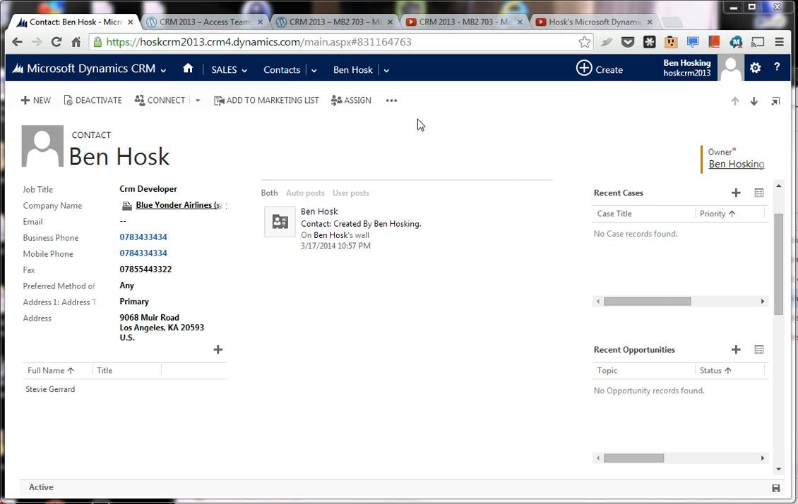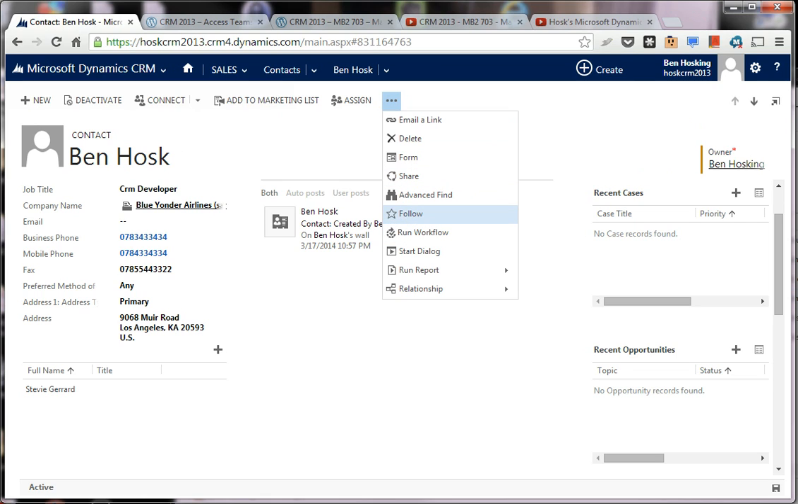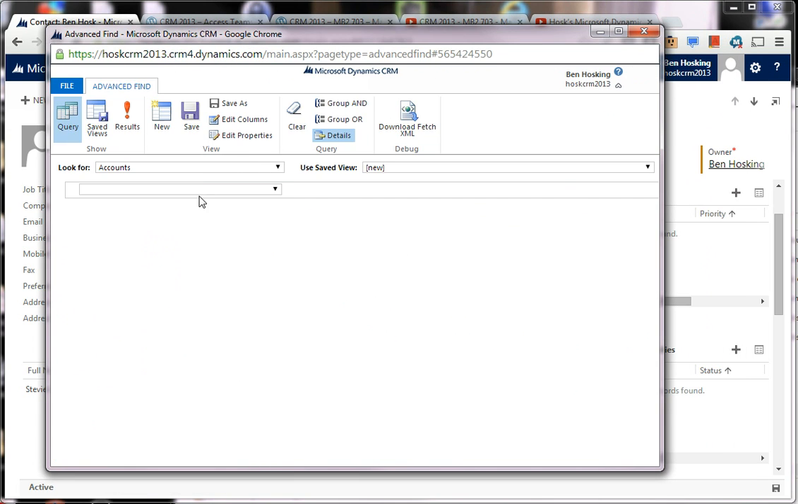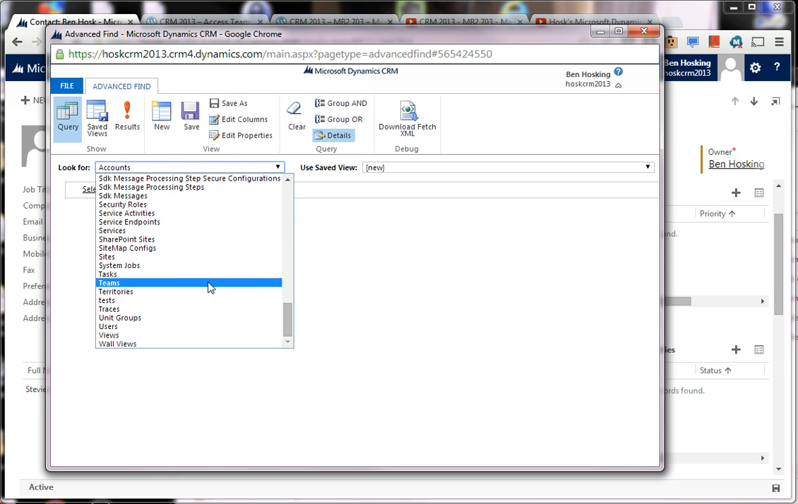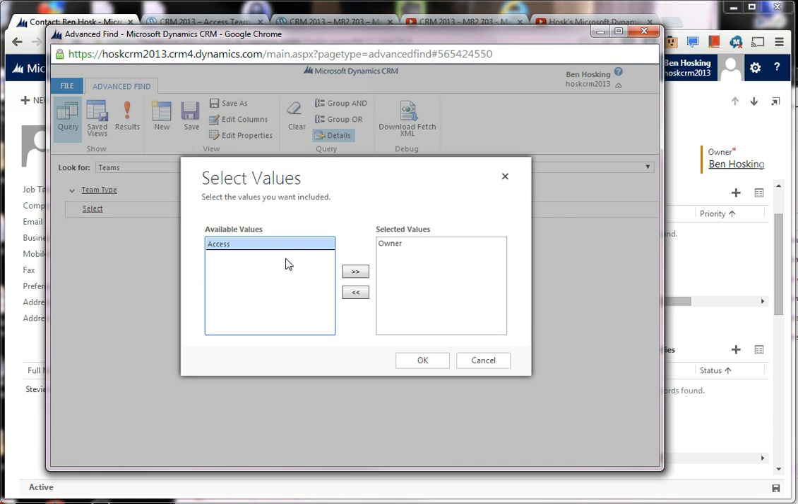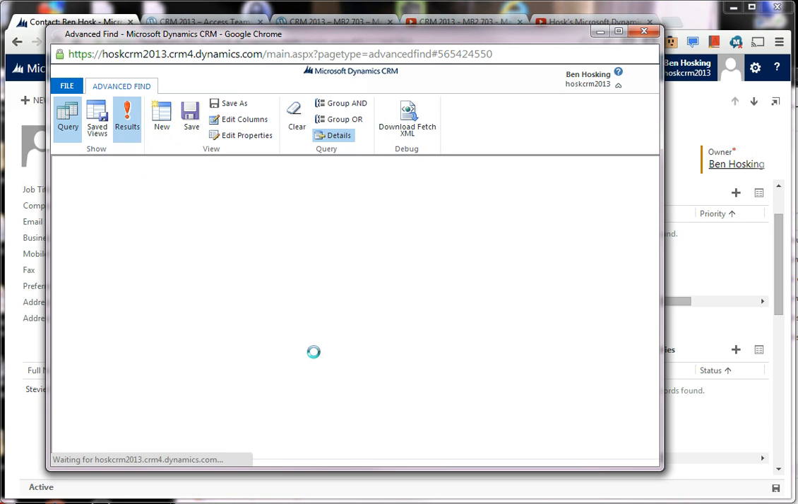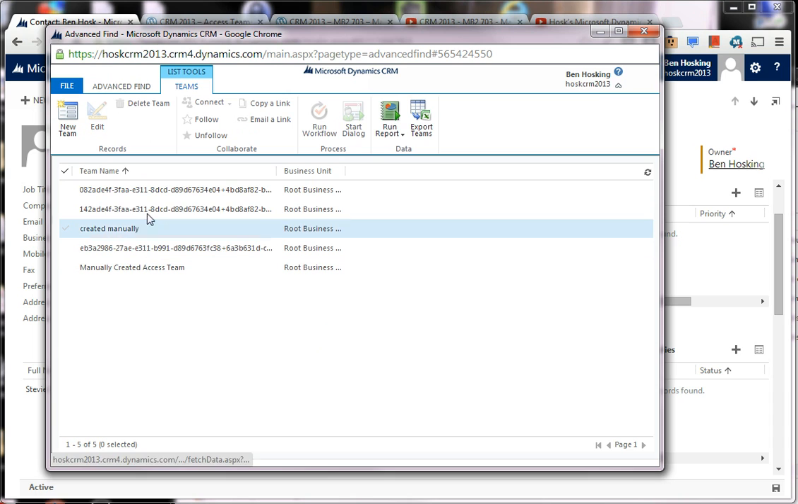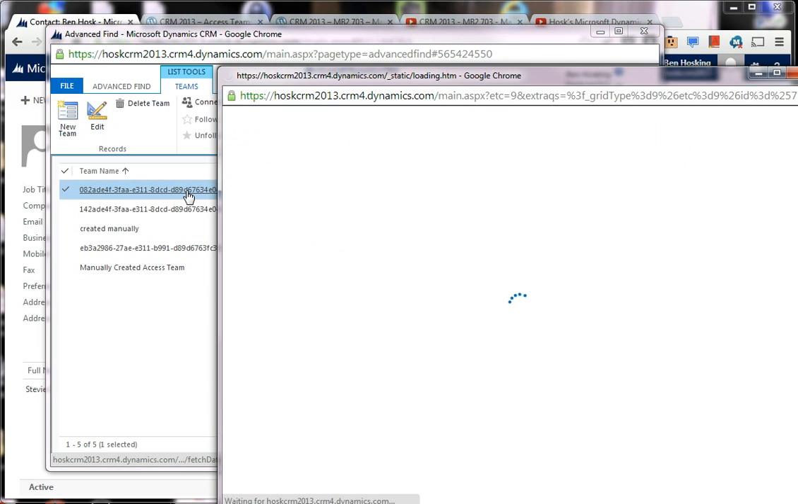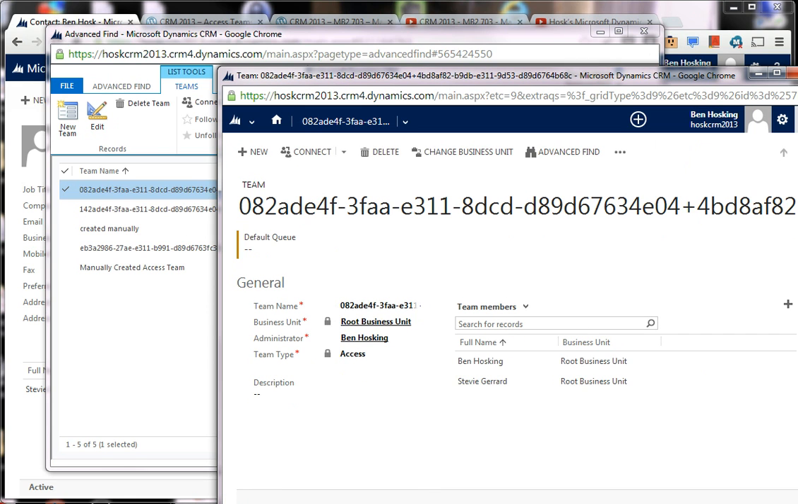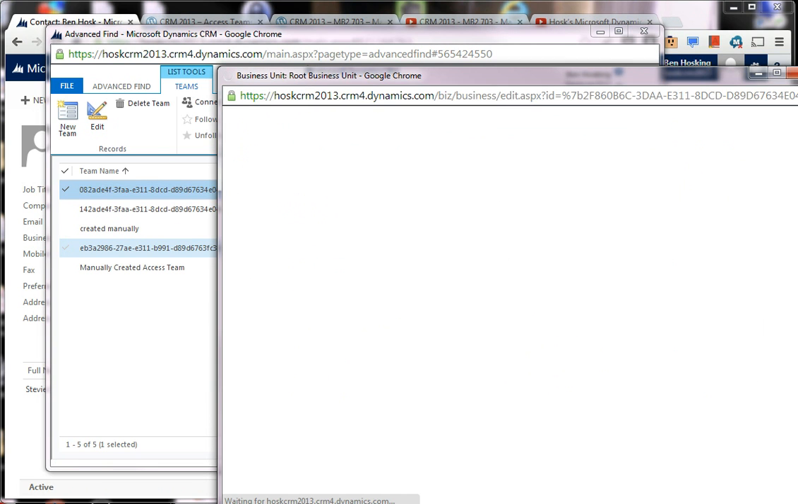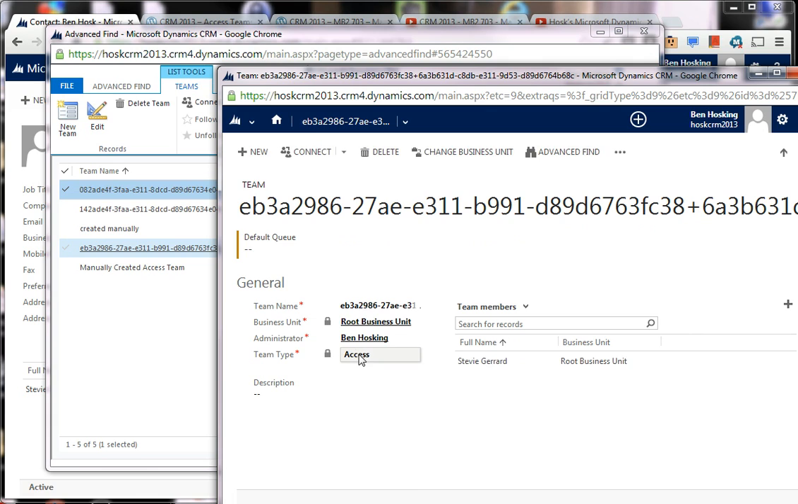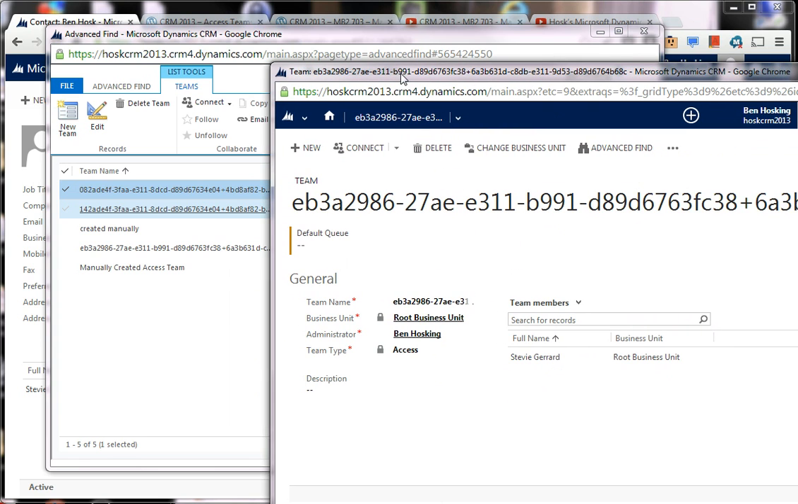And so behind the scenes, what it's doing here is, make sure we save it, it's added a new sort of team. So if I go to team of type access, it creates them with the name of the business unit, not the business unit, so it creates them with the GUID. So it gives these access teams a GUID name.